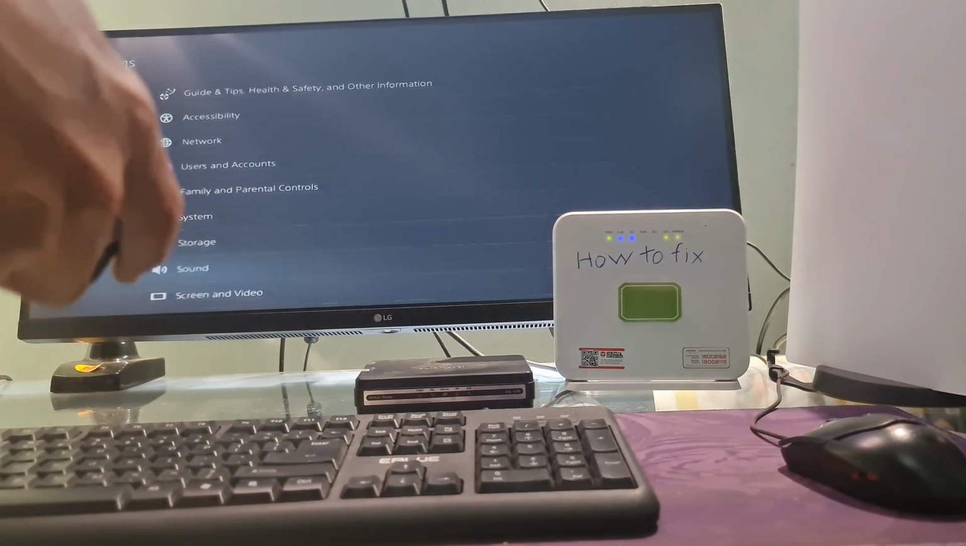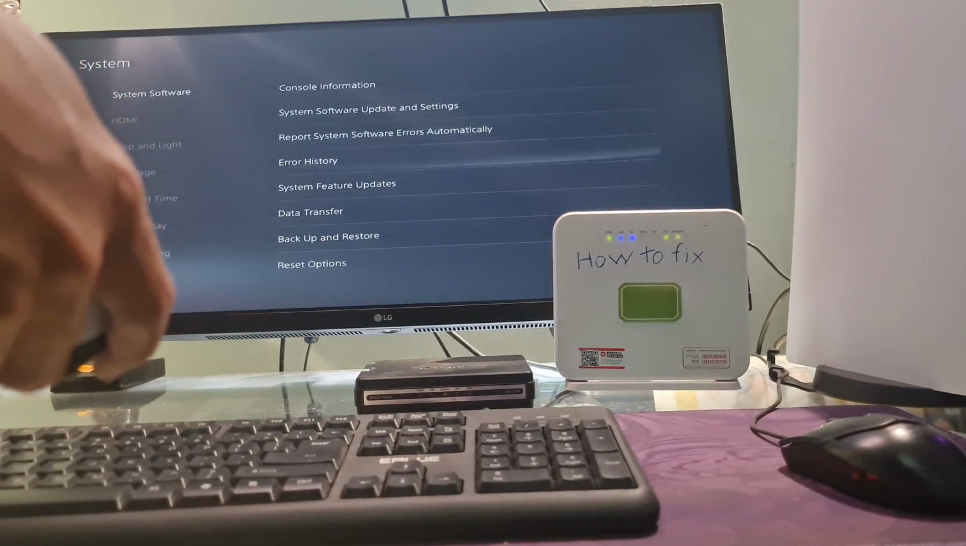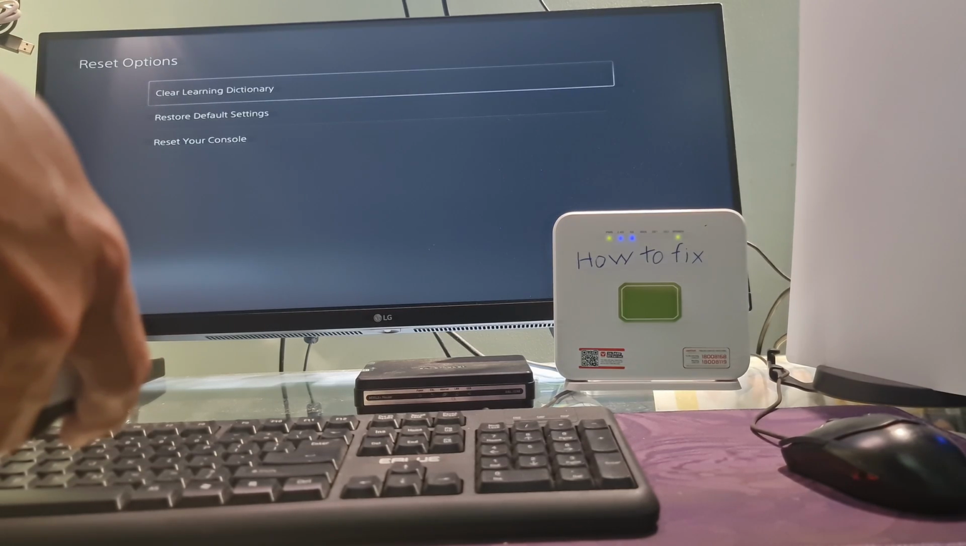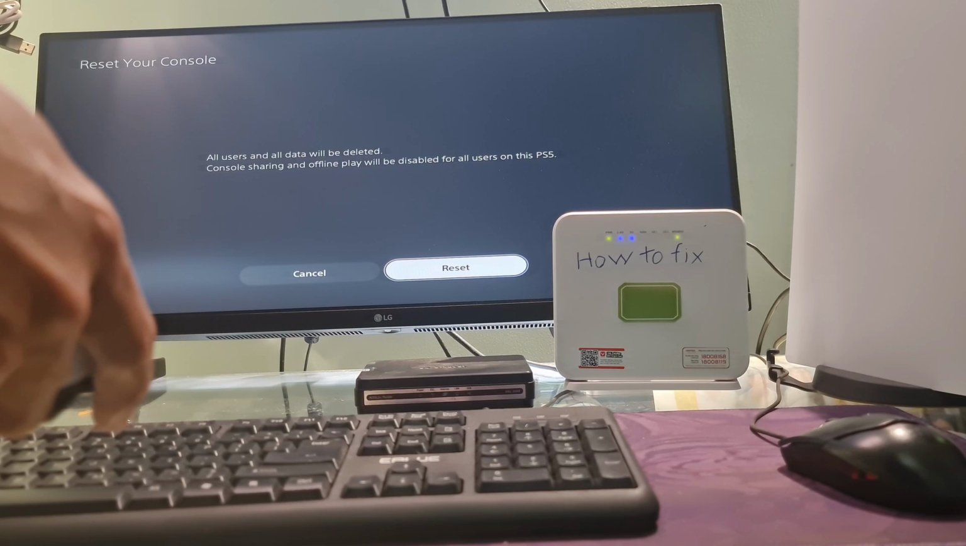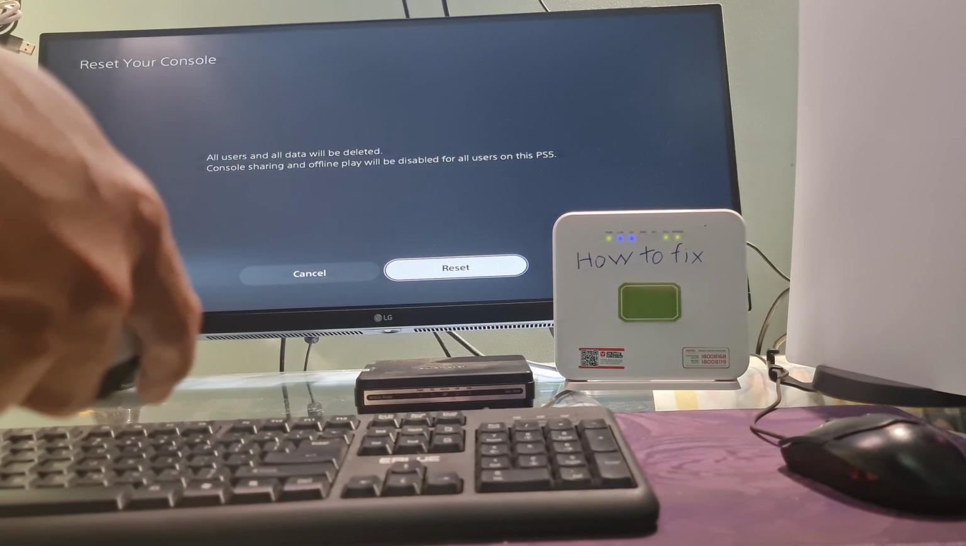Finally, if none of the above methods work for you, then reset PS5 and reinstall system software. This is a last resort, but it may be necessary if the error is caused by a corrupted system file.